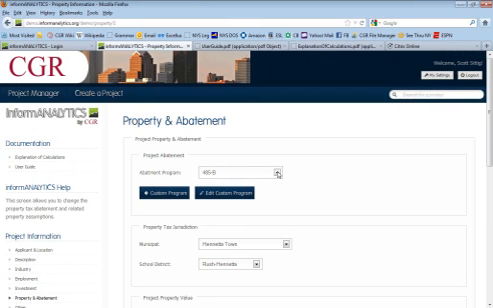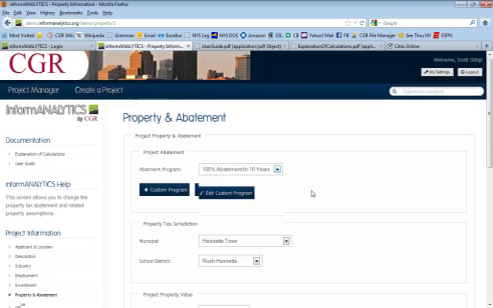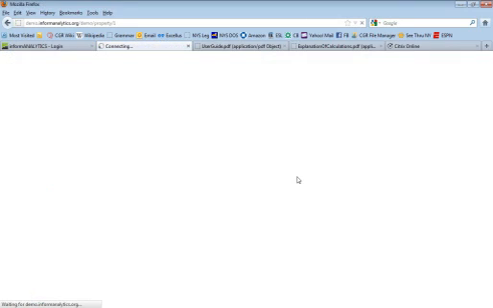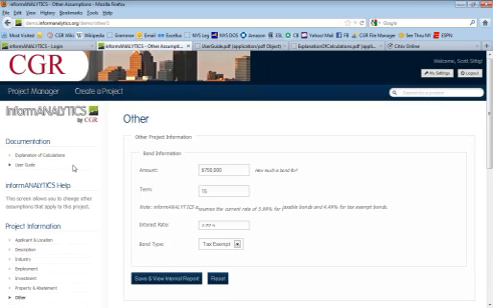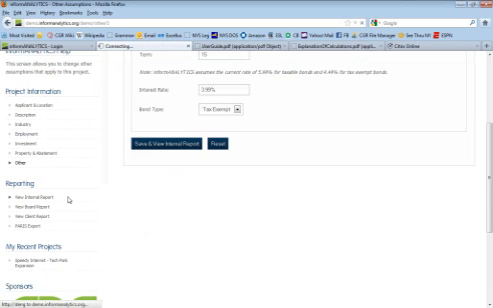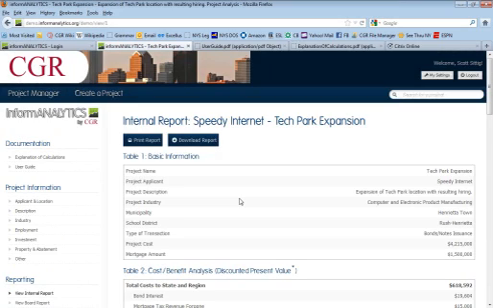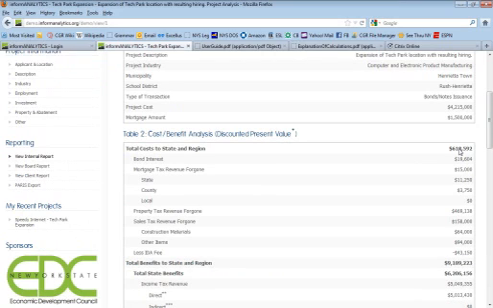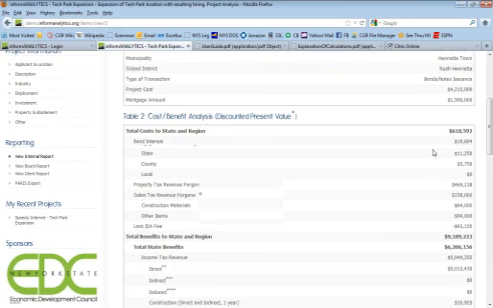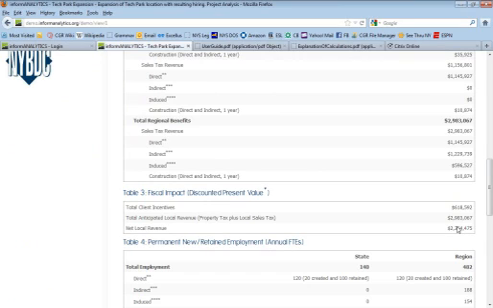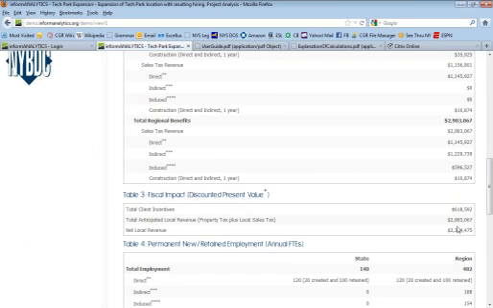So say we get through all of those projects and you say, okay, those numbers are interesting, but let me just see what it would be like under a different abatement schedule. So you click on property and abatement and you say, let's just say it's going to be 100% abatement over 10 years. So you can quickly come back here, hit save and continue, and then go back and view the report. And you can see that the total cost to the state and the region just went up significantly because you changed that pilot schedule to be much more beneficial to the client. And you can just get a real quick sense of how those numbers changed.